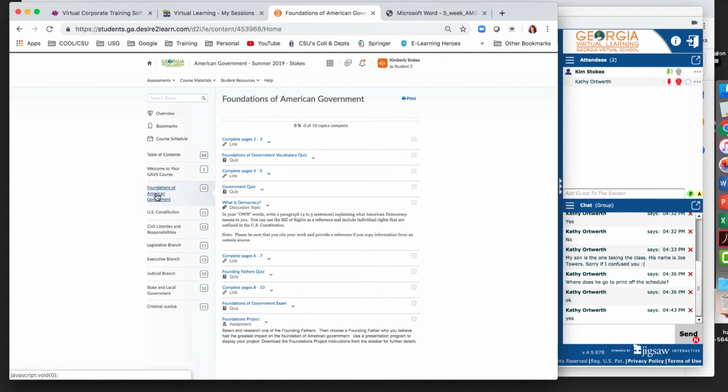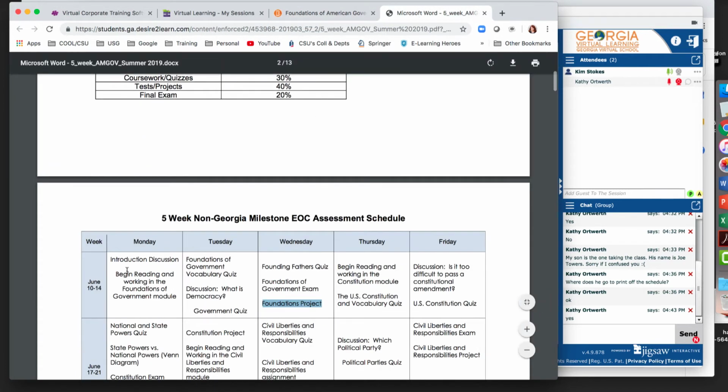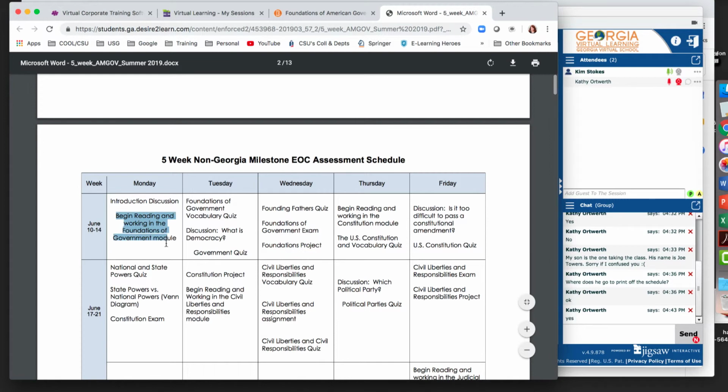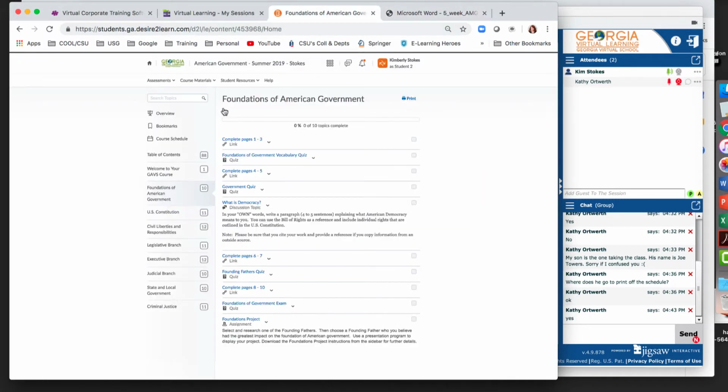So the very first module right here is Foundations of American Government. That's the first thing we need to begin working on, reading and working the Foundations of Government module. This module, which I've already clicked on and highlighted, is everything I need to do in the Foundations of Government module. If I click right here, it takes me to the content pages, the pages that will help me learn the Foundations of American Government.